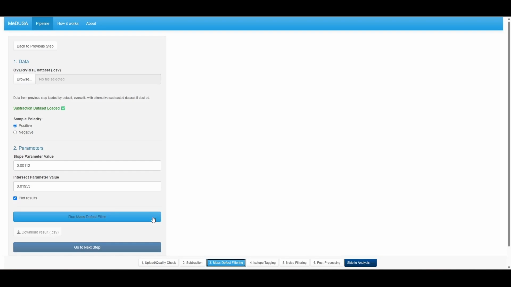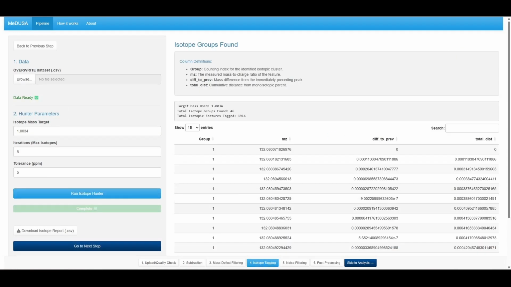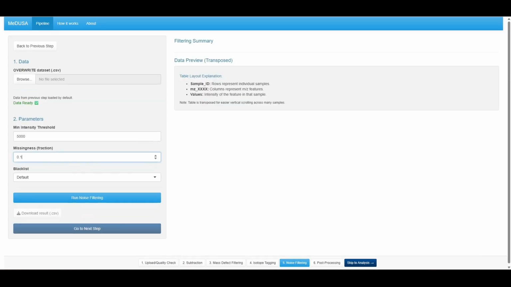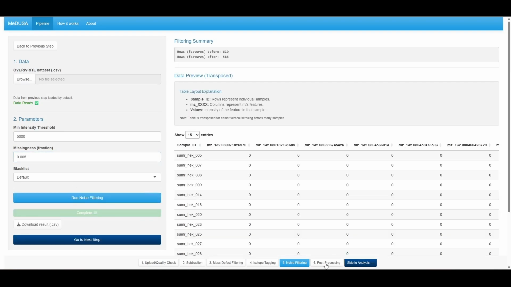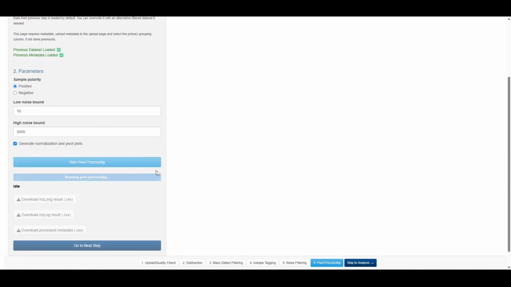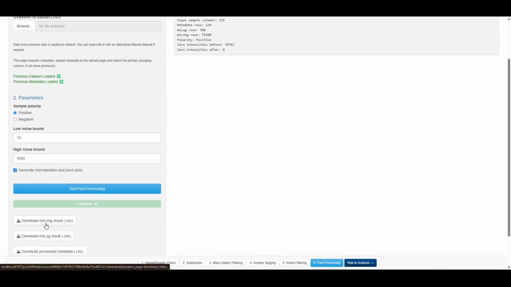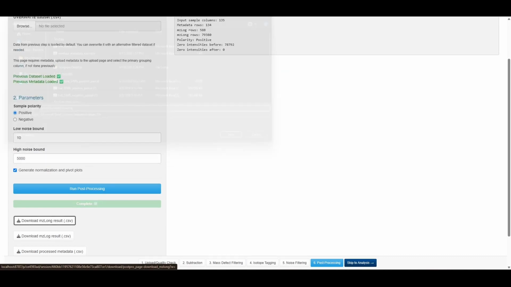The next steps follow the same logic. Again, the data is automatically loaded, the parameters are set, and the results are here. Users can also download the results in the relevant formats.